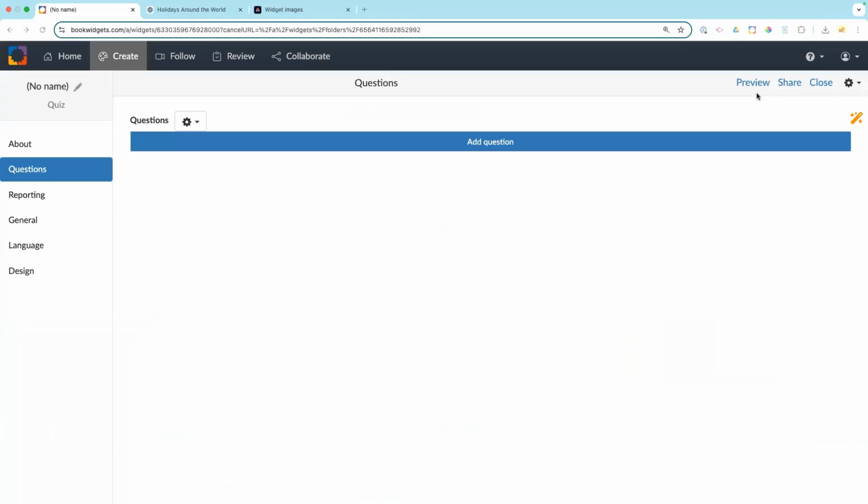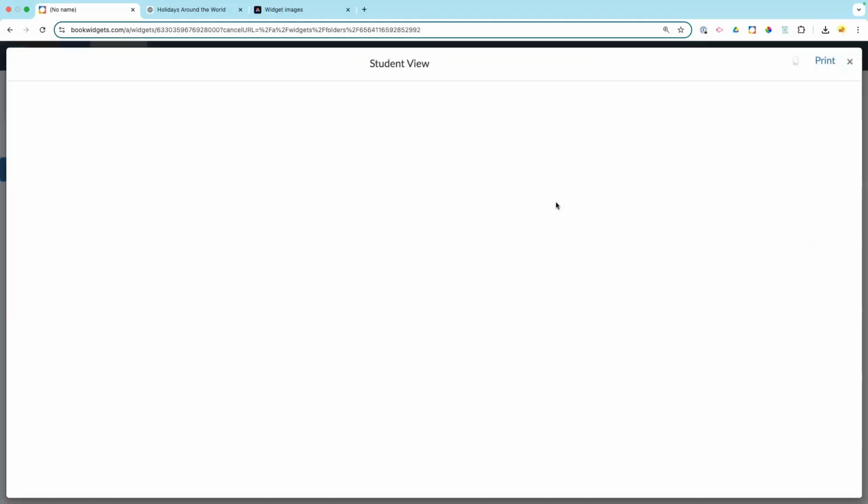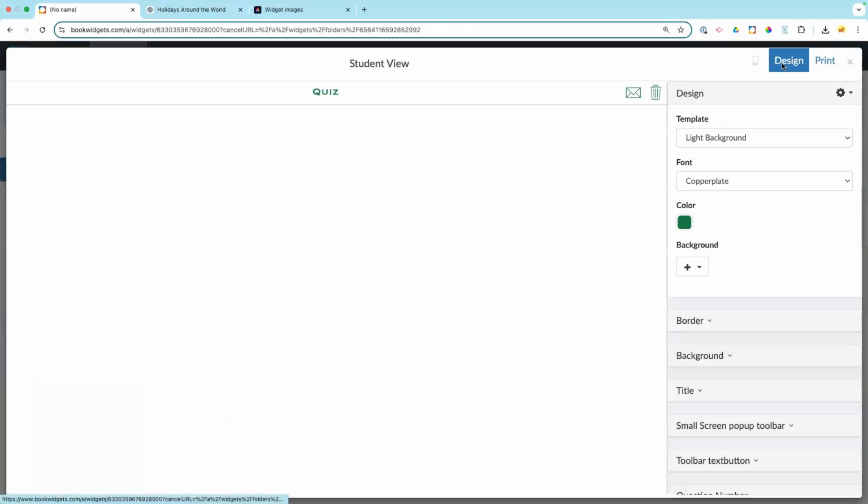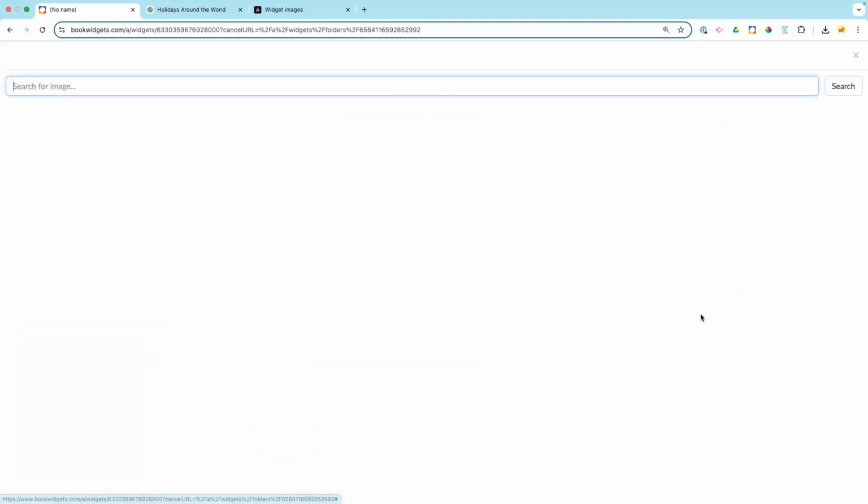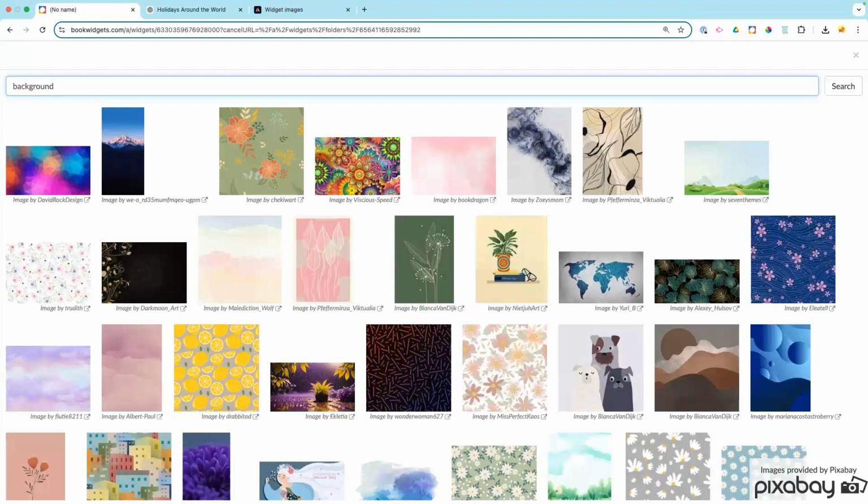Let's go this way. Okay, let me go back to preview. And let me go to design. And then here for background, you can choose an image if you already have one that you've created previously. You can import from Google Drive, but you can also find an image online. So image online, now you've got to search for it. I like to type in the word background if I'm looking for a background pattern.